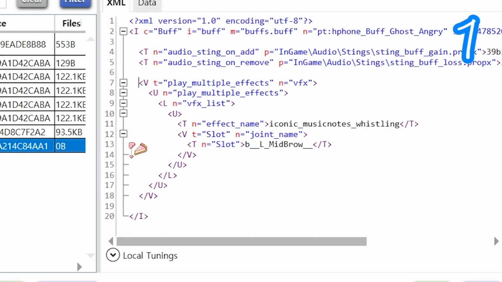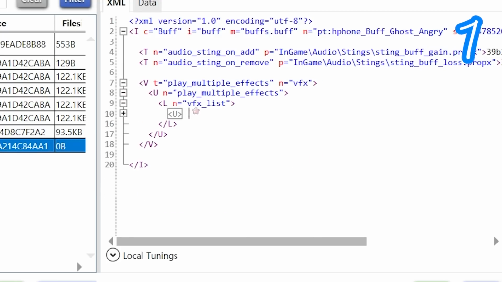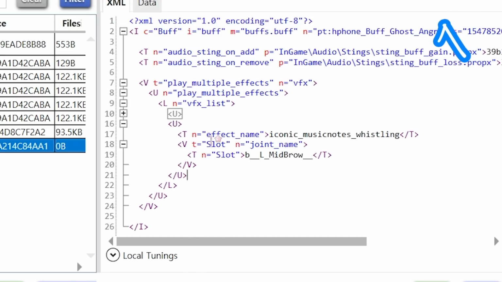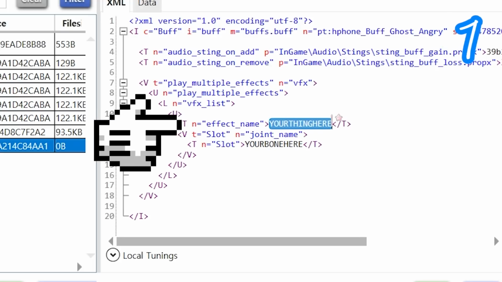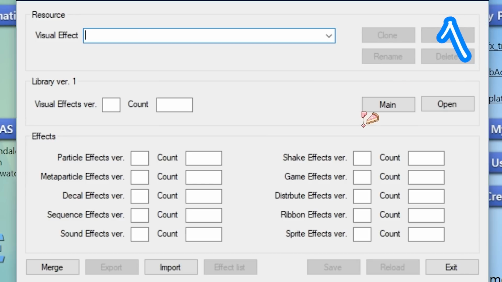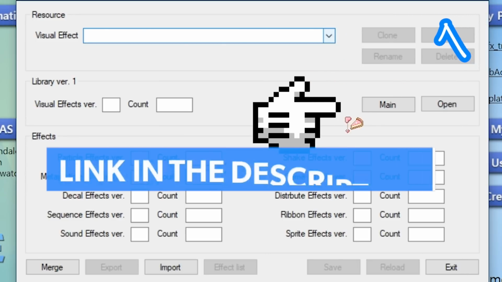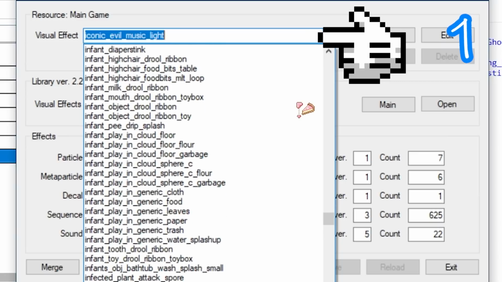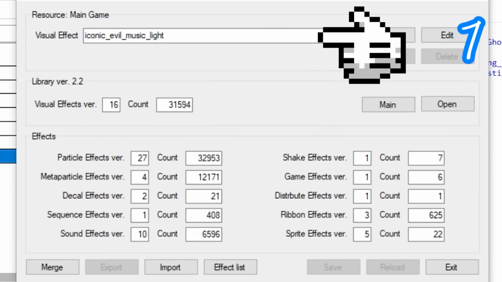If wanting multiple effects, duplicate the U underneath the multiple effects line. Paste the name of the effect you want to use. To locate one, via the Visual Effects tool, find that in the description, select Main, then search for an effect.